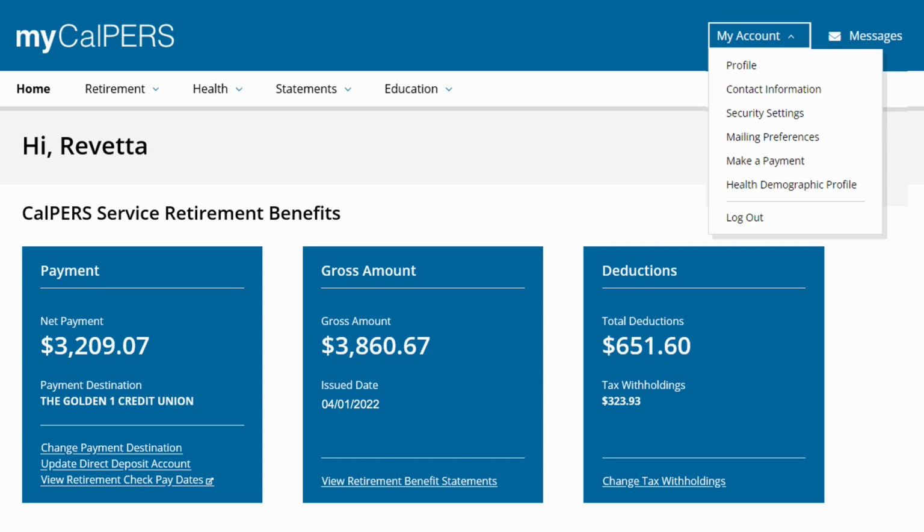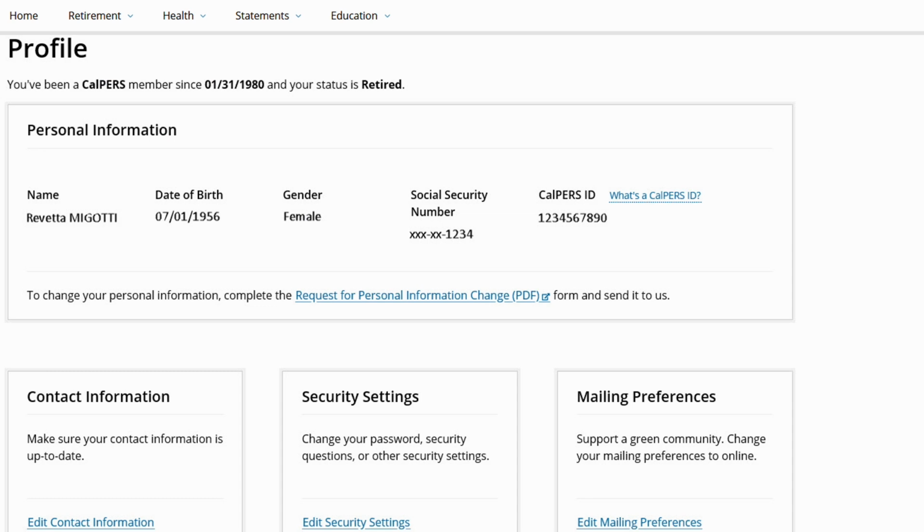When you select the My Account drop-down, you'll find your profile, contact information, security settings, mailing preferences, make a payment, and health demographic profile. The profile page shows some basic information about you, but most importantly, it shows you your CalPERS ID number. Use your CalPERS ID in place of your Social Security number when calling us or when submitting forms or documents to us.